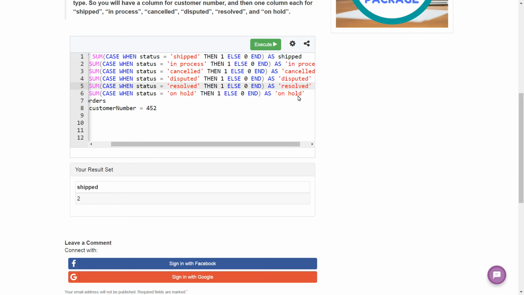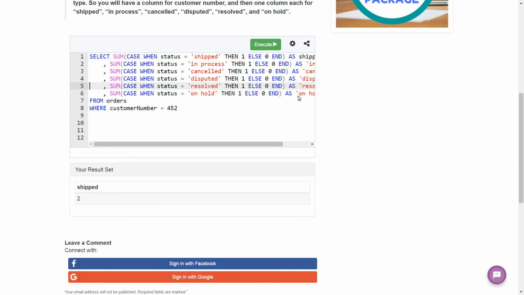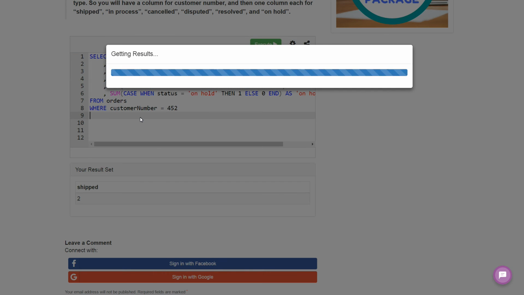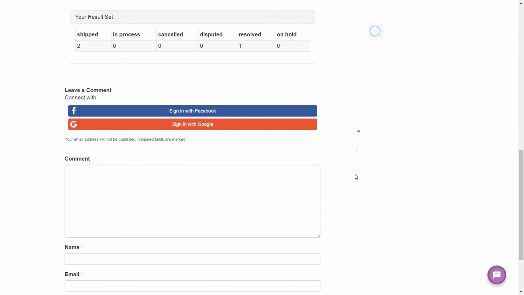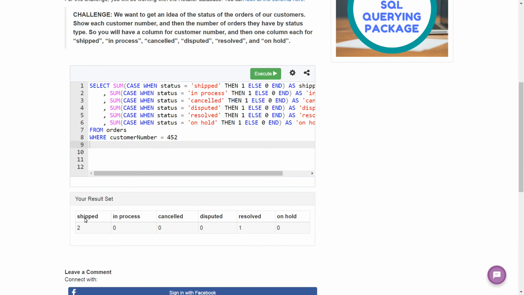Okay, so we've got all of these case statements here now that are doing what we did in the first one, which we saw got us the right result of 2. So let's run this and see if we get the right results. Okay, so we are seeing a column now for each of these different status types, and yep, it was resolved, and so we have a count of 1 there.